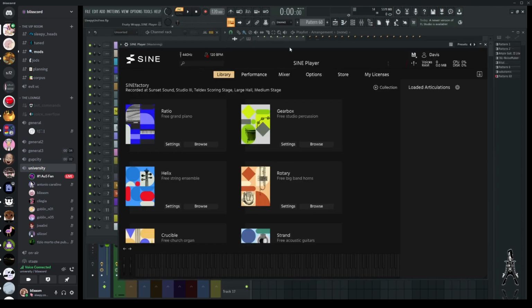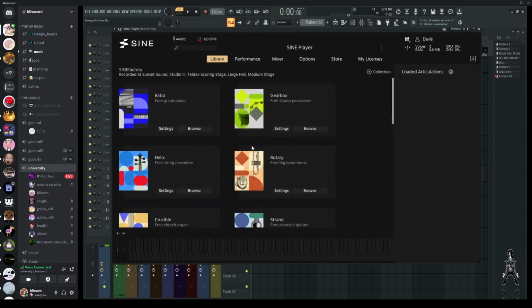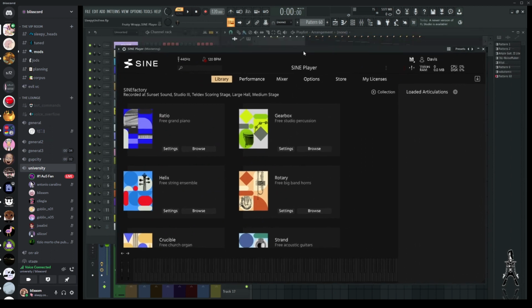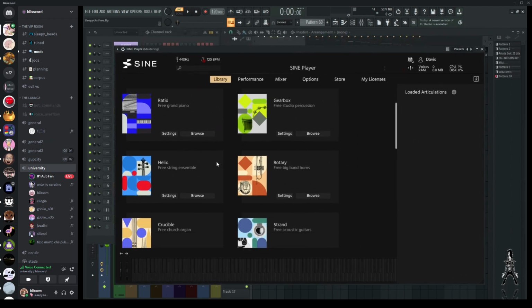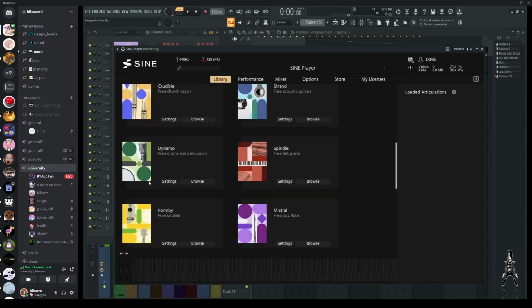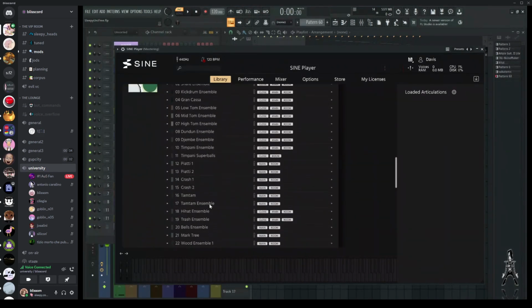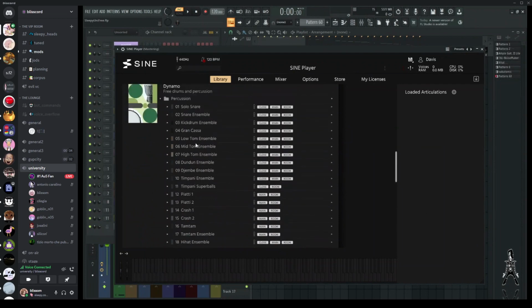Next up is Sign Player. This is a ton of free instruments. I'm going back and forth to make sure the plugin shows up correctly on Discord. But the ones I've used the most are the string ensemble and the felt piano. I love the felt piano, and also the dynamo percussion. There's a ton of orchestral percussion. The low, mid, high tom ensembles are great for movie trailer type drums.